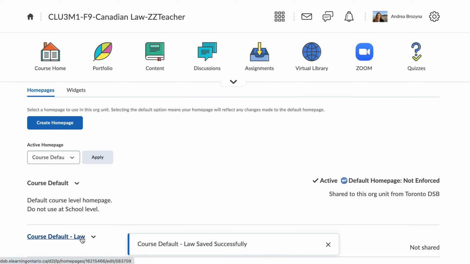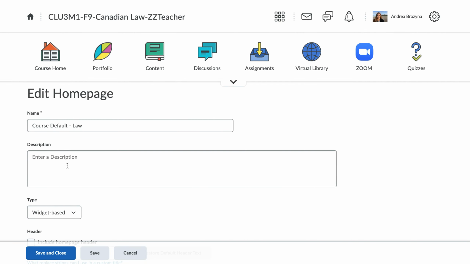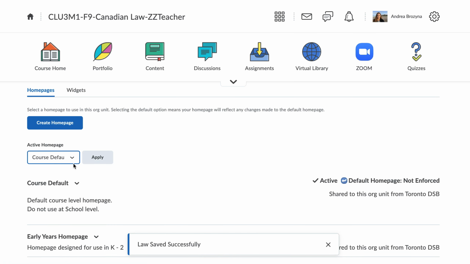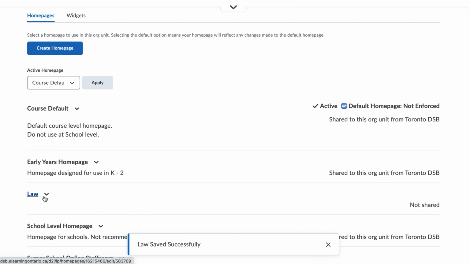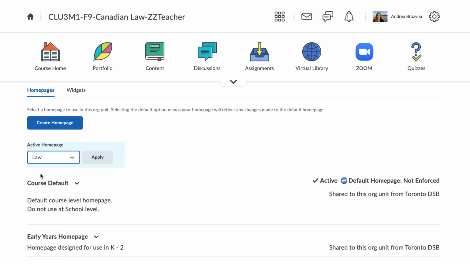So we've customized and made our own local copy of the course homepage, but the course default is still the one that's active. We want to make this new one that we've created the active one. I'm going to change the title up a little bit because this active homepage box is really small and it just displays the text to the left. So let's just call this law. So now, when it's in the alphabetical list, there we can see it. So let's apply this new homepage that we've mocked up.